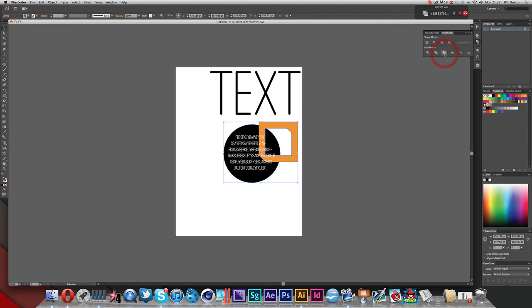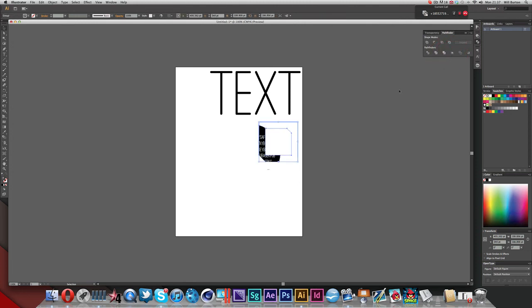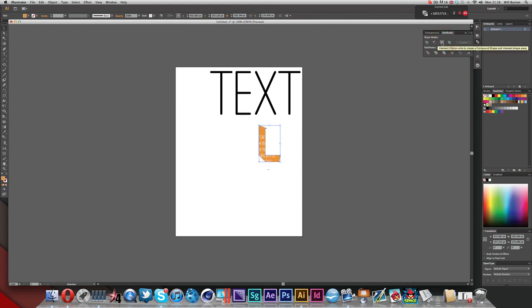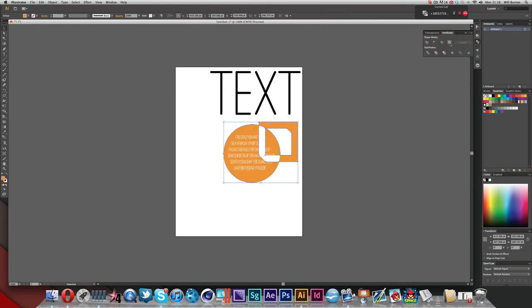Let's see if we can... Oh, wrong one. Crop. These are the Pathfinders, and it's like the paths, and this is the shapes. Once you use it more, you'll get used to it, but it's hard to explain this kind of stuff. Trim. What am I doing? Same again, pretty much, just a bit inverted. So you get the idea, basically.